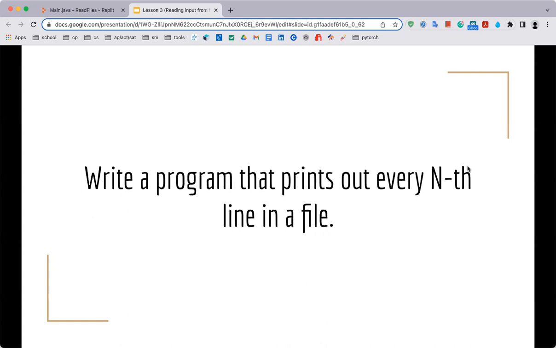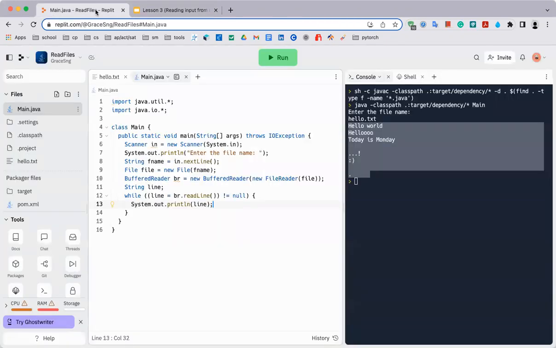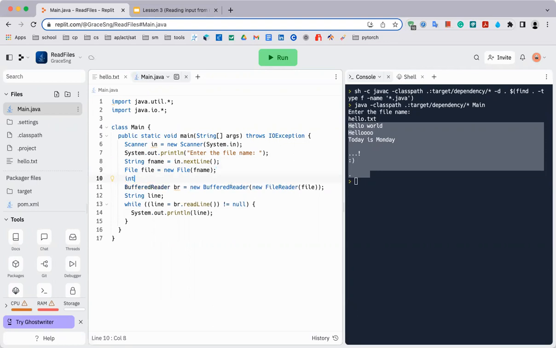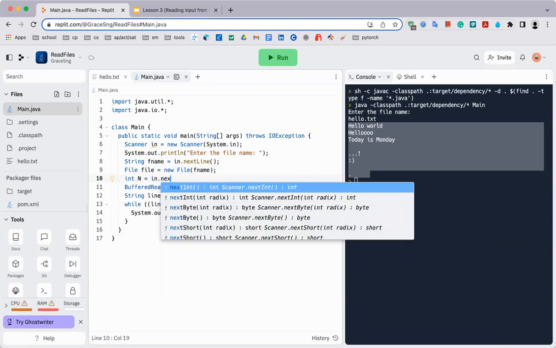So now we learned how to read a file, and let's just play around with that a little bit. So here, let's write a program that prints out every nth line in a file. So I want to read the file name, and I still want to create a file. Now here, let me read in the integer n.